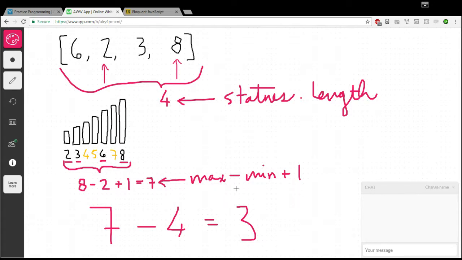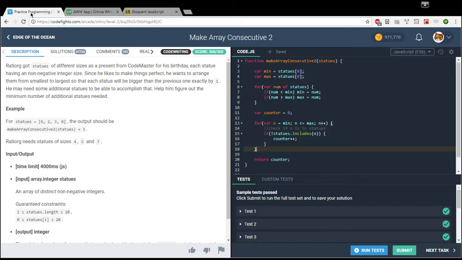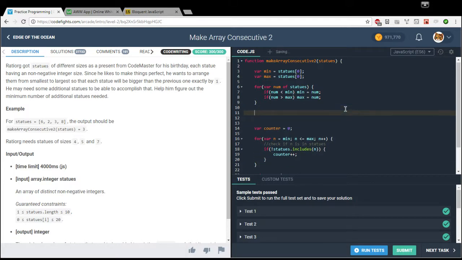Okay, so basically the 7 here was max minus min plus 1, and the 4 here was statues.length. So we don't actually have to loop through this. We don't need to loop through and look at each value in here. All we really need to do is just a very simple subtraction. So we'll just do max minus min plus 1, and then subtract statues.length off of that. Let's try that. So I'm just going to put that in right here.